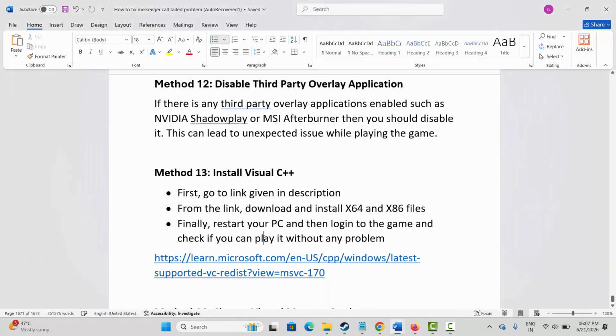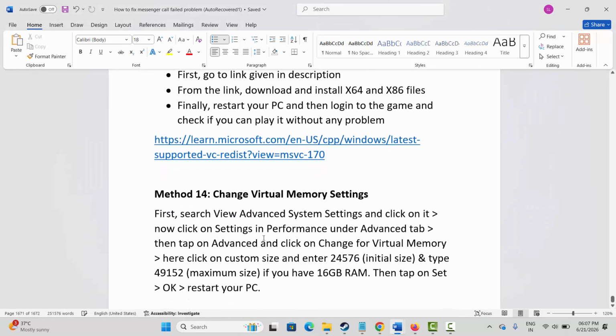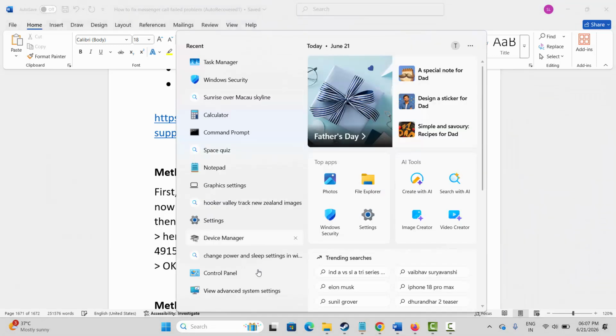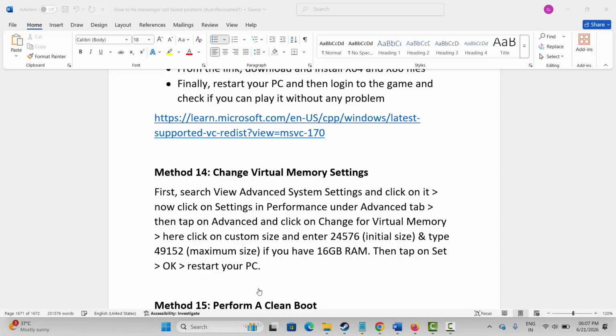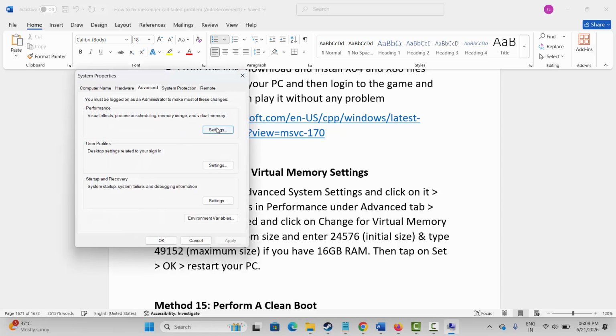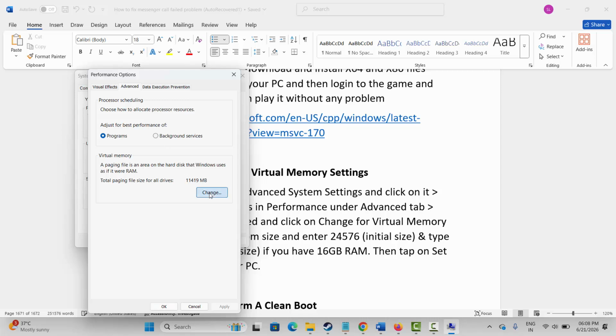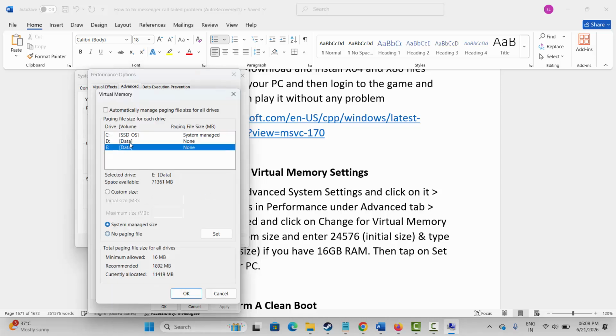Next is change virtual memory settings. For that you have to go to the search option. Now search for view advanced system settings. After that click on settings, click on advanced, click on change. From here you have to select the drive where your game has been installed.